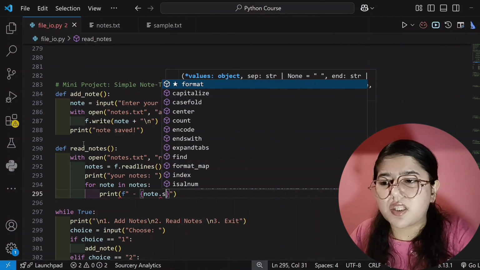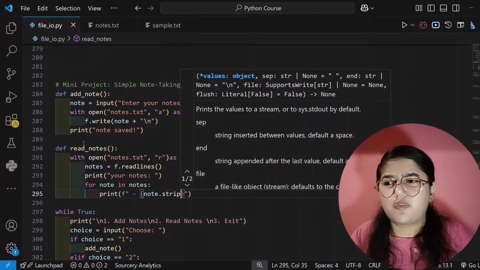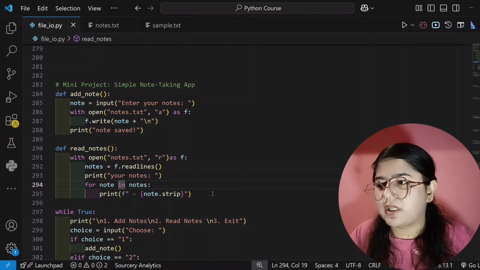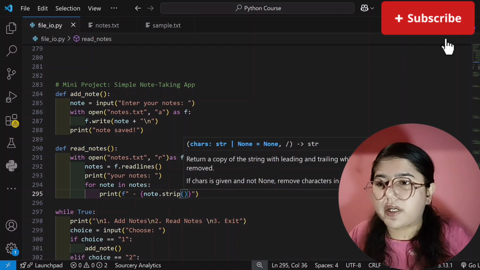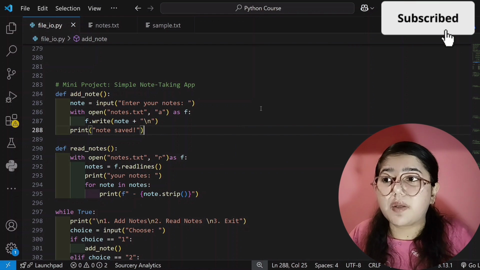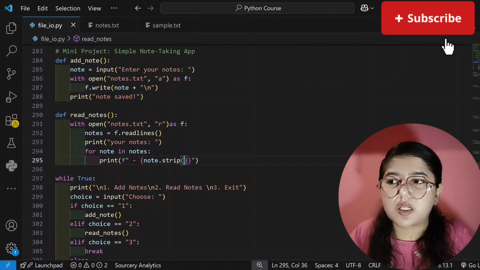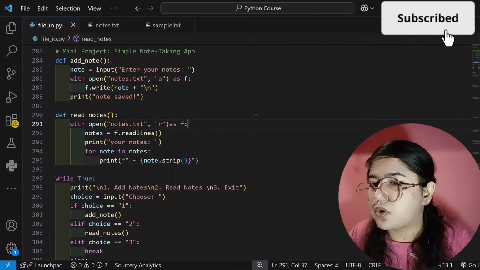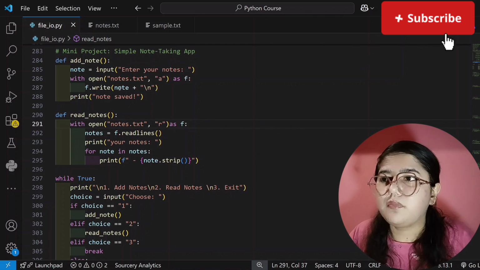The notes which are already stored in the file, you can strip that. What does strip mean? Strip simply removes the extra spaces. If you have applied only that, it will do that, otherwise it will not do anything. Parentheses also, don't forget these. If you are using the pre-built or pre-written code method, you have to use these parentheses after that. Okay, so now we have written our complete code, and now I will run this code.